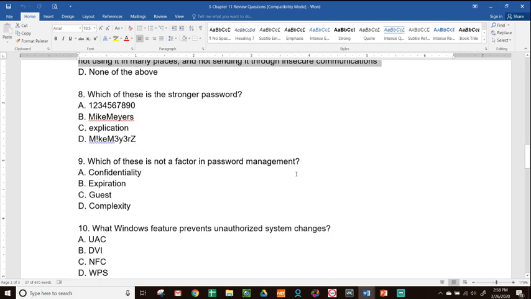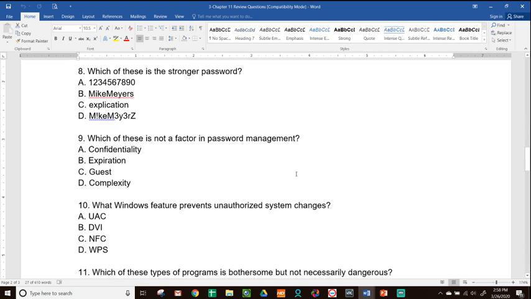Number eight, which of these is the stronger password? A, 1234567890. B, Mike Myers. C, explication. D, M, exclamation point, K-E-M-3-Y-3-R-Z. The strongest one of this bunch is D, because it uses uppercase, lowercase, numbers, letters, and symbols. And remember, you also have to have at least 8 characters, and we're good with that one.